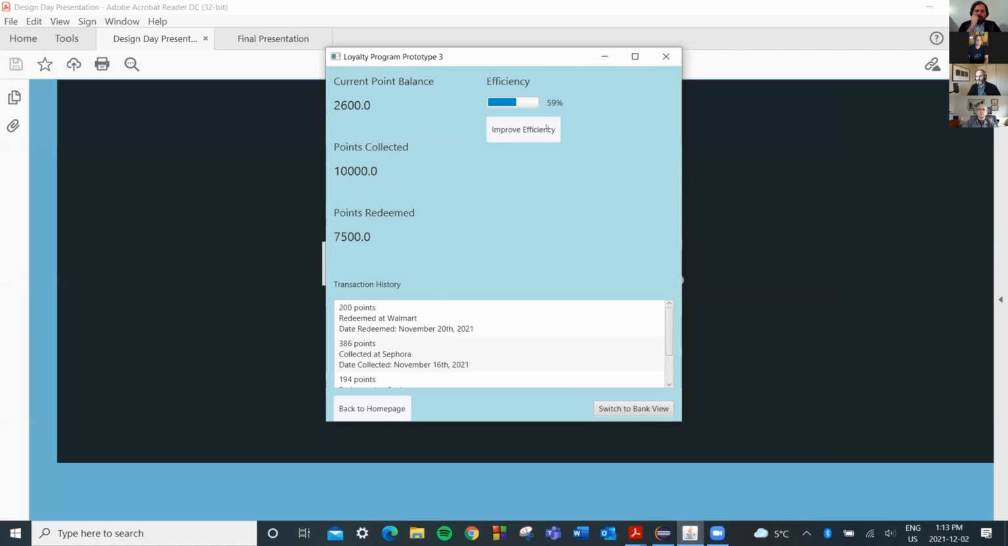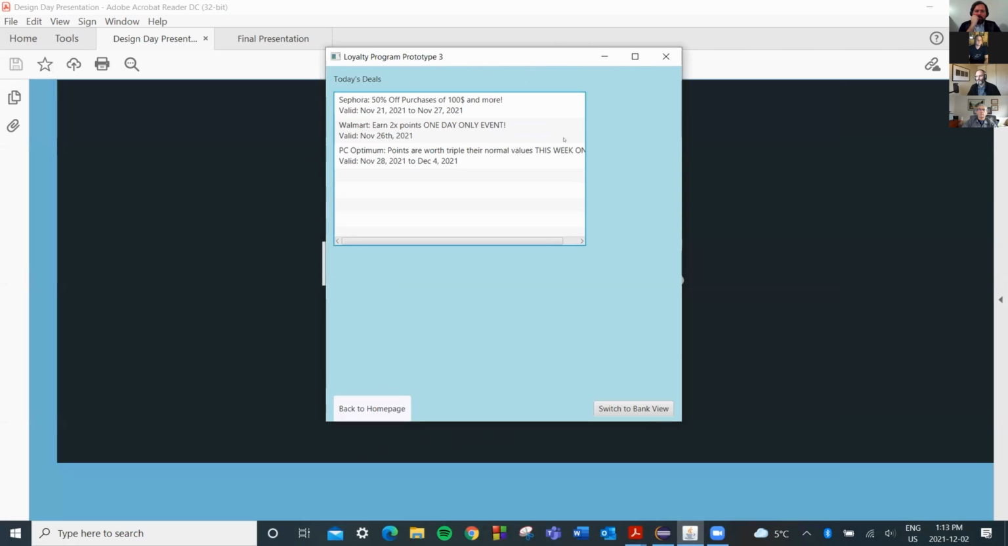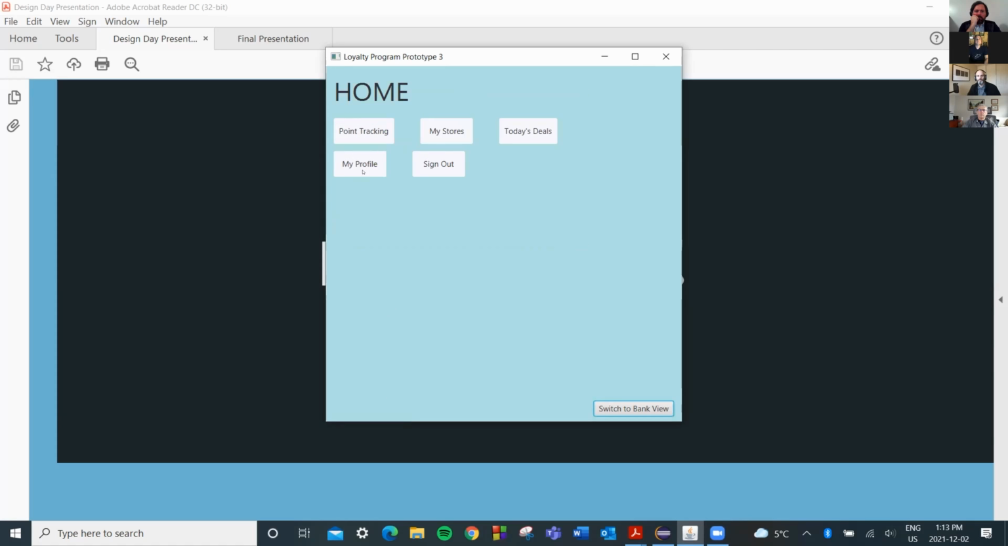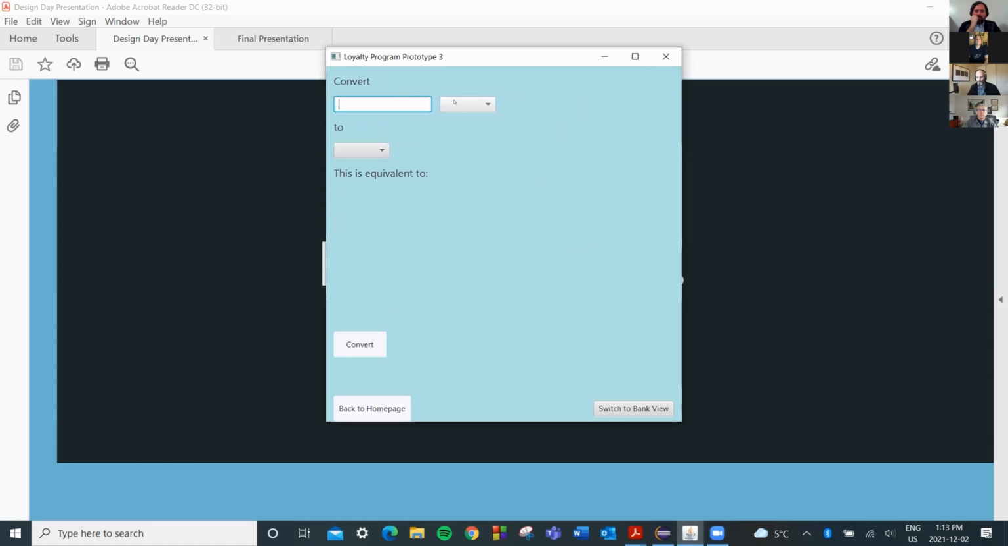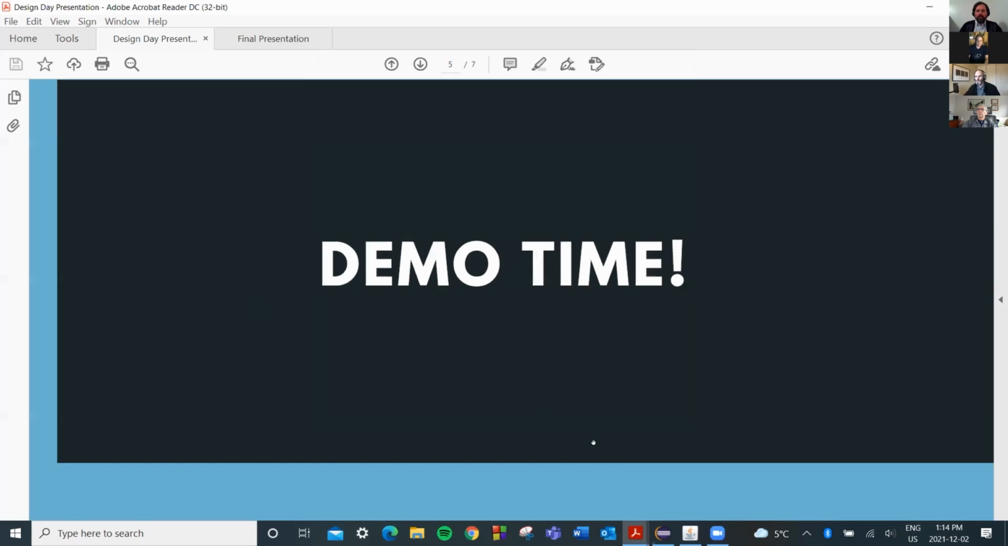If they were not efficient, they will get reminders, and everyone gets a set of curated deals in order to increase and maintain their efficiency of points spending. We have also included a conversion calculator so that users can check how much points are worth at different places before they do their transactions. This once again is based off of that algorithm that the banks would use to rank the different vendors, and this is all done on the back end.